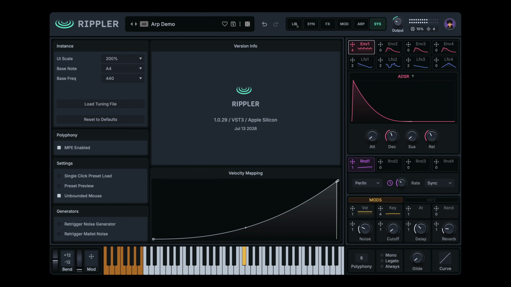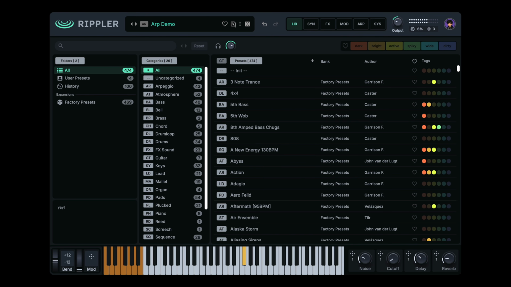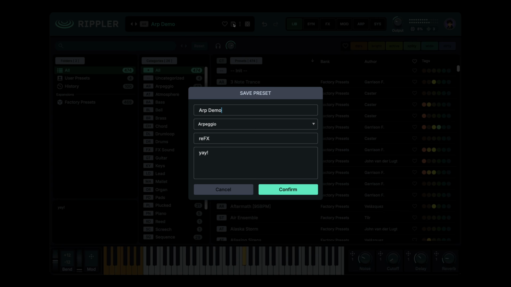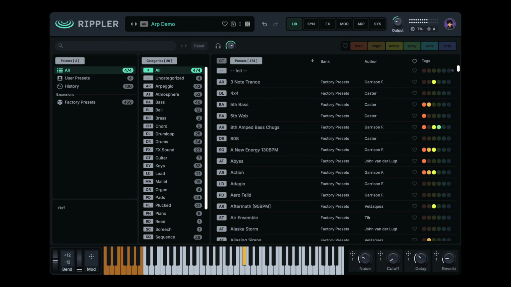Now we've made our patch, let's head over to the Library tab and save our patch or browse through the hundreds of presets that ship with Rippler.